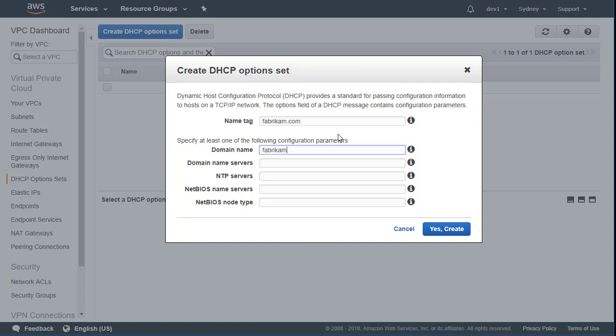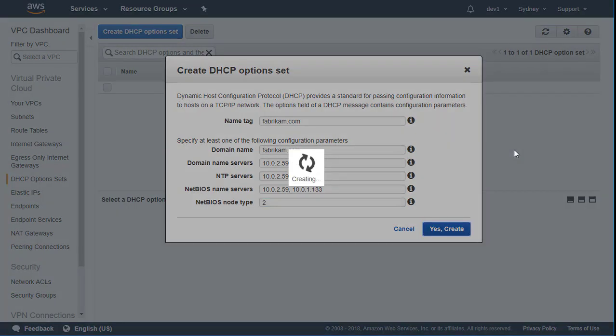So tell it fabricam.com. So I'm here creating a DHCP option set. Domain name servers are those IP addresses. NetBIOS servers also the same, and the node type is number 2. So click create. So I have created a DHCP option set.